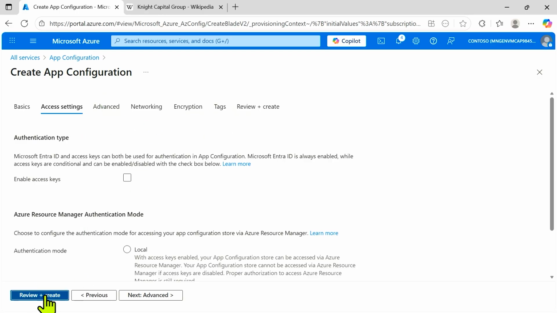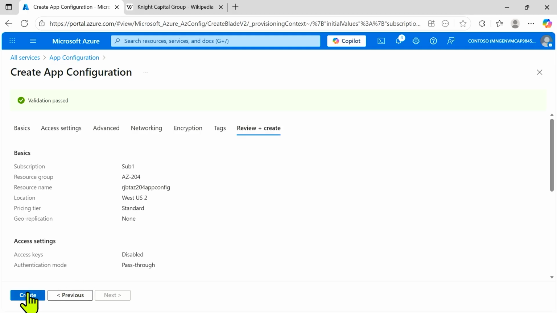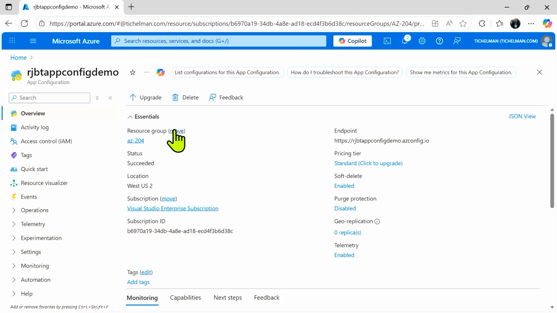I'm not going to go through all the tabs, but just create the resource. So I want to demonstrate a number of the settings that we've talked about or we'll be talking about through the course. I want to point out this first one: you'll see that the endpoint to the app configuration is publicly accessible, and it goes back to that naming convention and making it globally unique. And you can use DNS to actually take that and make it something more specific to your needs.